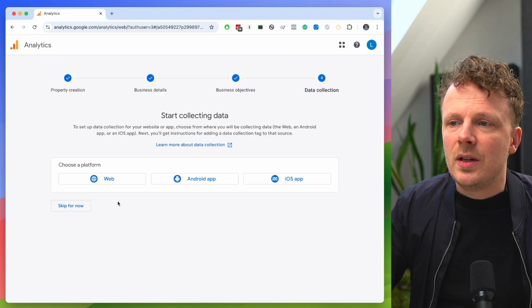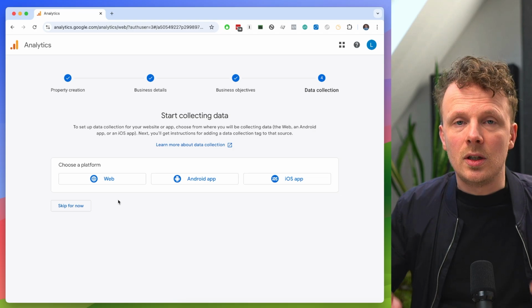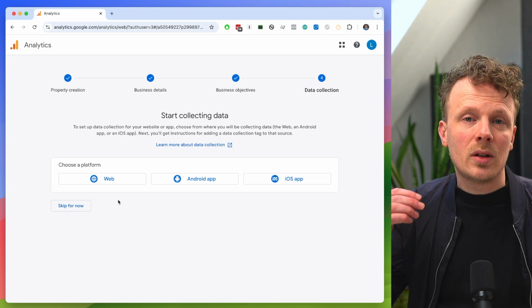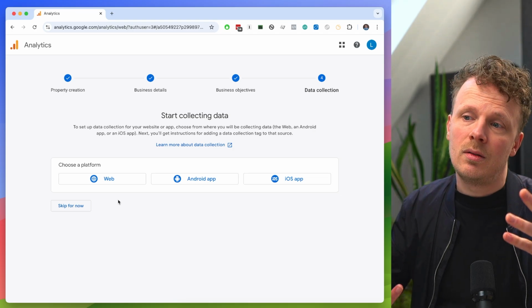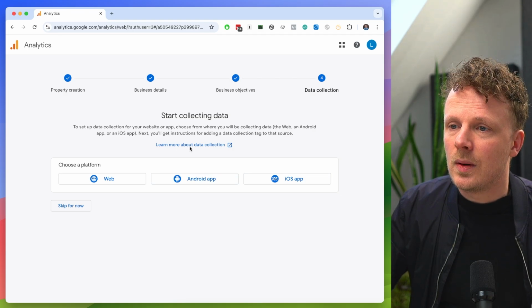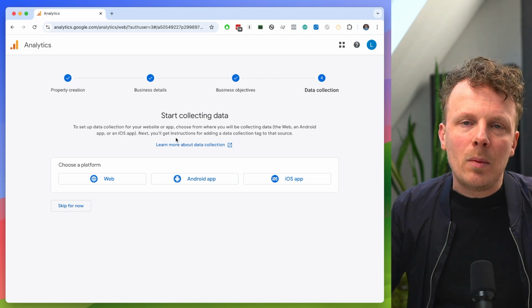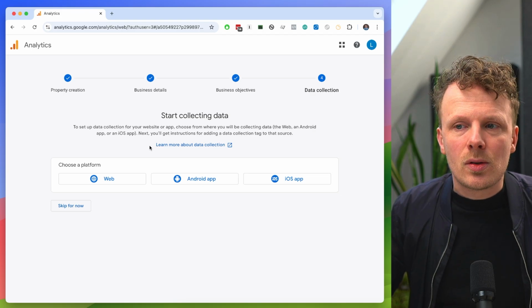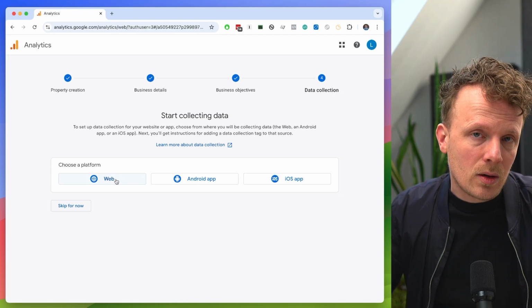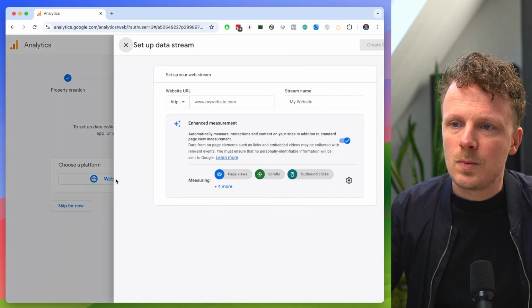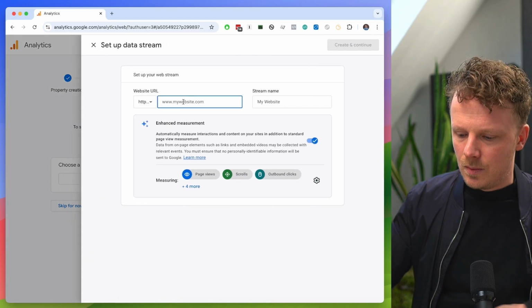In the last step, you need to choose a platform, and you need to know this. Google Analytics, you can install it on a website, but you can also install it on an app, for instance, an Android app or an iOS app, or you can do all three inside of one property. That's probably a little bit too complicated for this tutorial, and most of you are going to install it on a website anyway. So let's press web and let's fill out our details here.